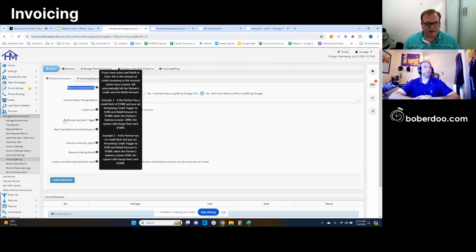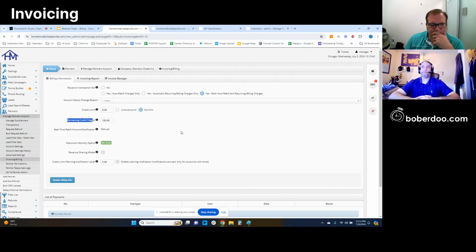The next thing that we're going to look at here is the remaining credit trigger. There's a default value that we can set, but you can edit or adjust each individual partner's credit trigger. Our clients will typically bring them in on some standard, every time they cross below $100, automatically bill the credit card $500, and then adjust that trigger based off of the daily or weekly spend of an individual partner, so you can adjust it up to account for larger lead buyers.